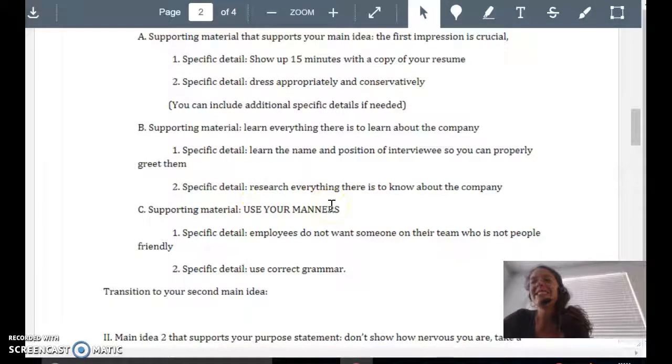Use your manners, and some of these things seem like common sense, but it all just depends on what people have been taught or what their experiences have been.